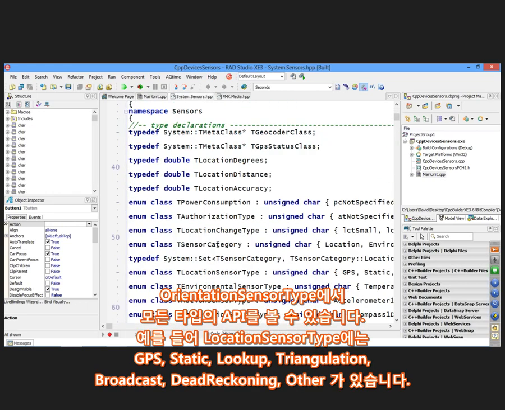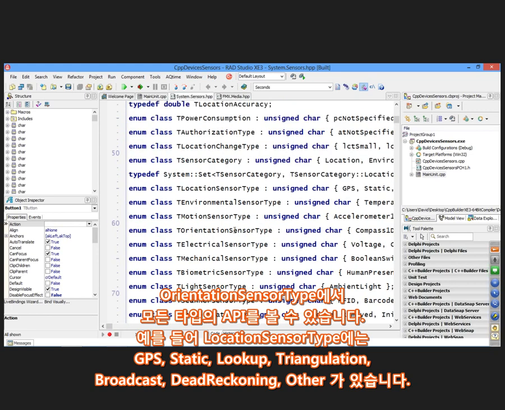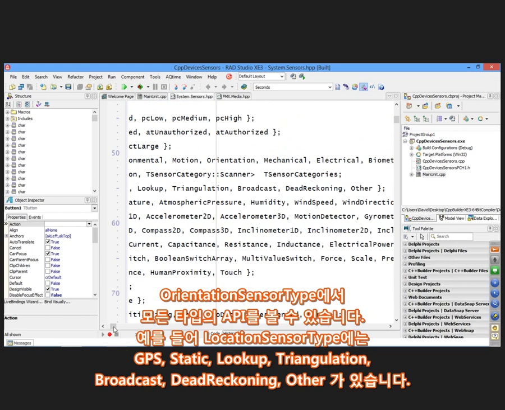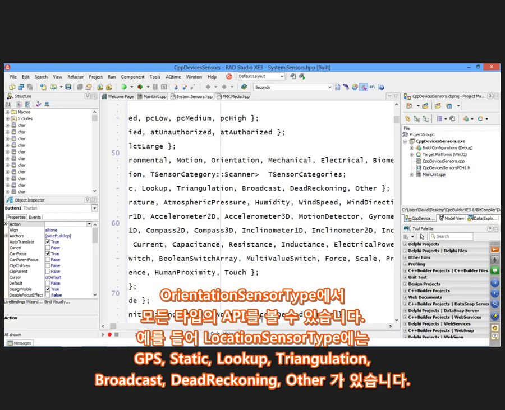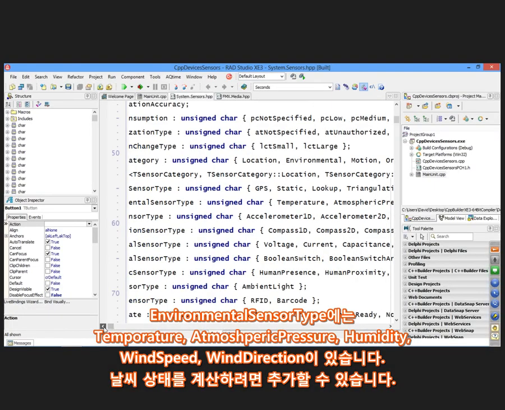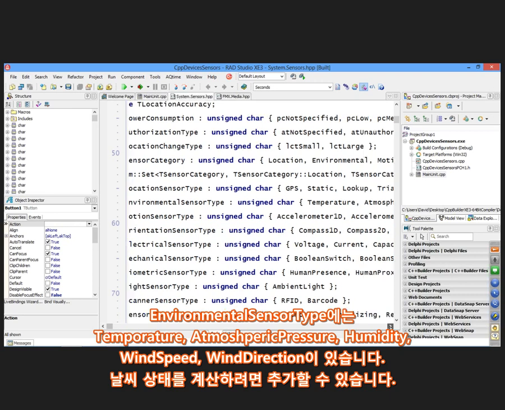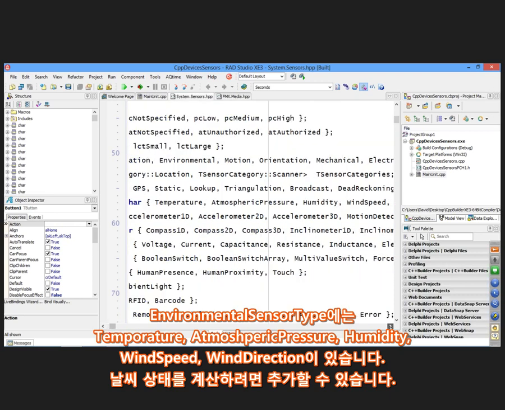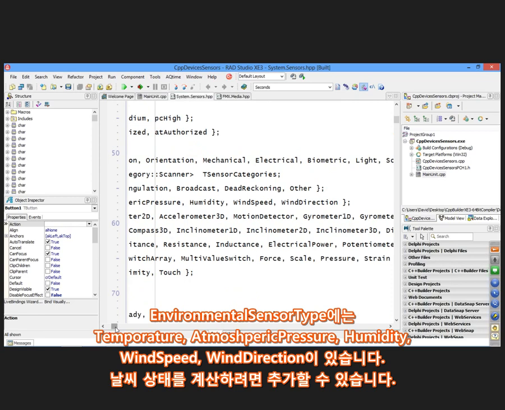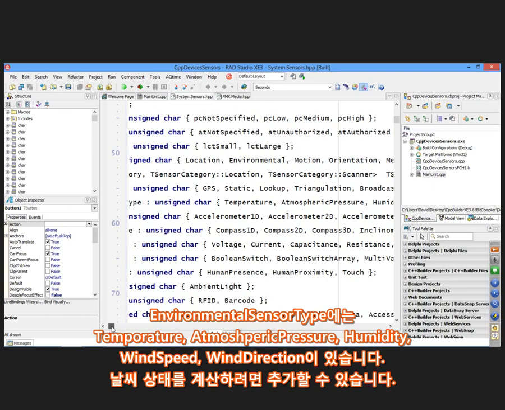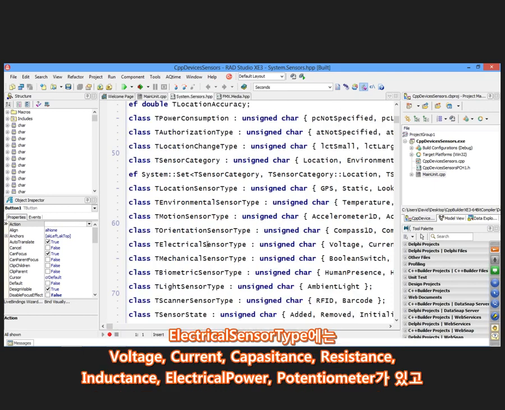And so in that case, you have things like sensors. You've got orientation sensor type, and these are all the different types that come from the API. So for example, location sensor type, you have GPS, static, lookup, triangulation, broadcast, dead reckoning, some other. For environmental sensor, you have temperature, atmospheric pressure, humidity, wind speed, wind direction. So I guess I'm going to have to get a computerized weather station that I can plug into my device.